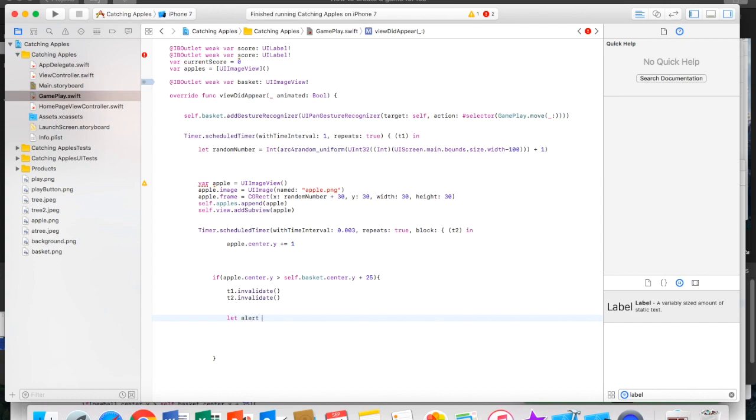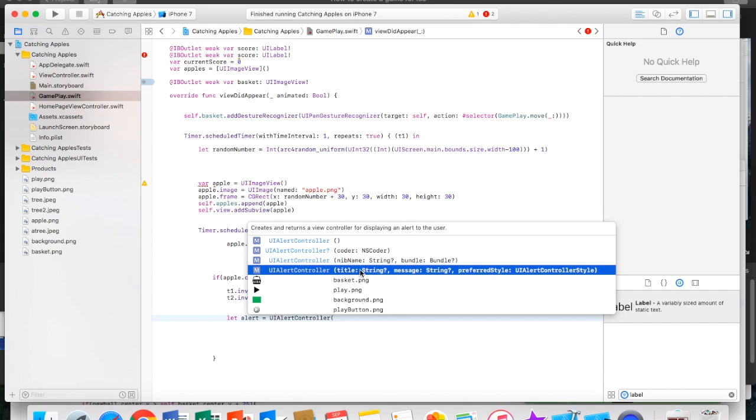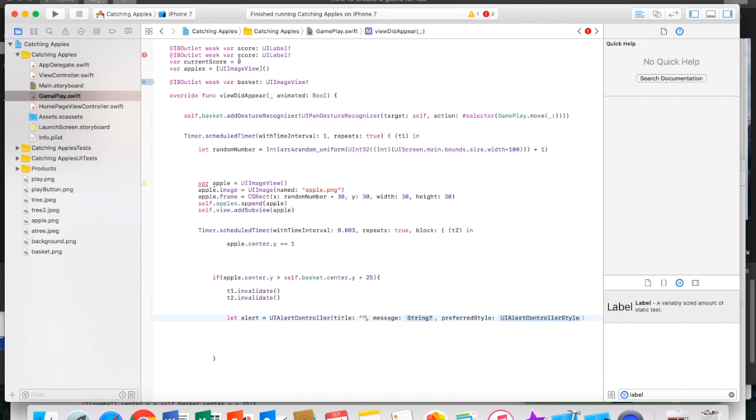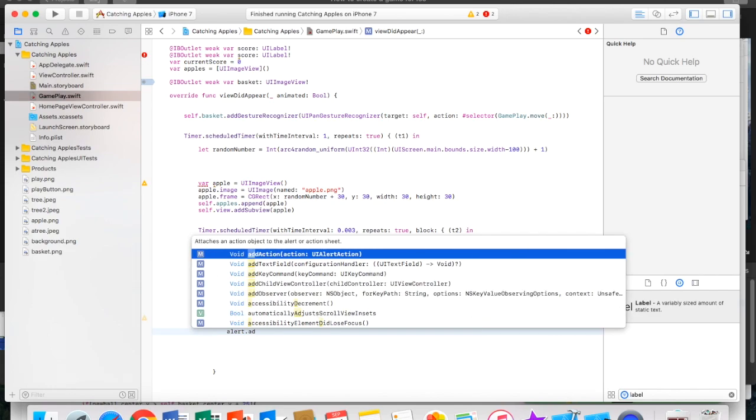So we'll just say let alert equal UIAlertController, open up the parenthesis, pick this third one that has a title and message. Title will just say Game Over, message blank, and the style will just say .alert. All right, and now we need an action for when we press a button, and the button's going to say okay. So we'll just do alert.addAction.